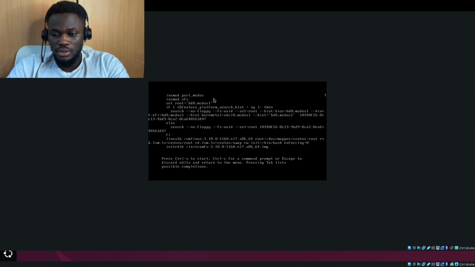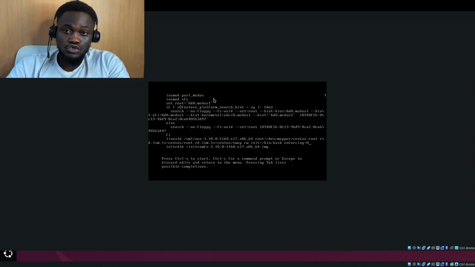Here I'm typing enforcing=0, and the reason why is to disable SELinux. I think it's very important to do it, because if SELinux is enabled, it can block. You may think that you have reset the password, and when you try to log in, it's not working. It's not applied.